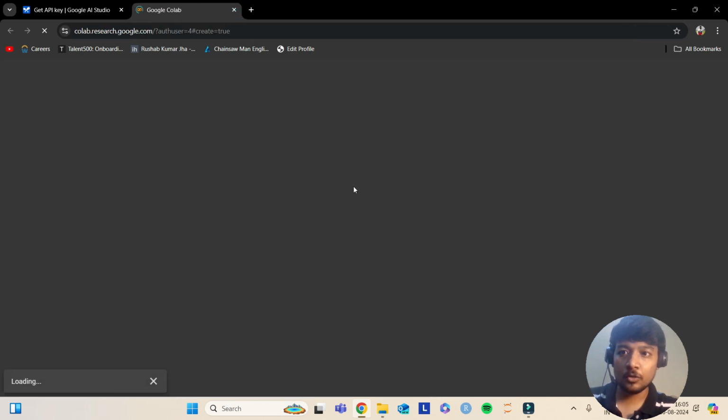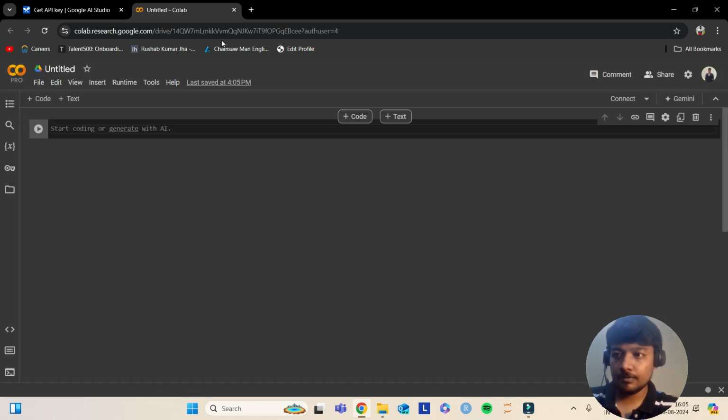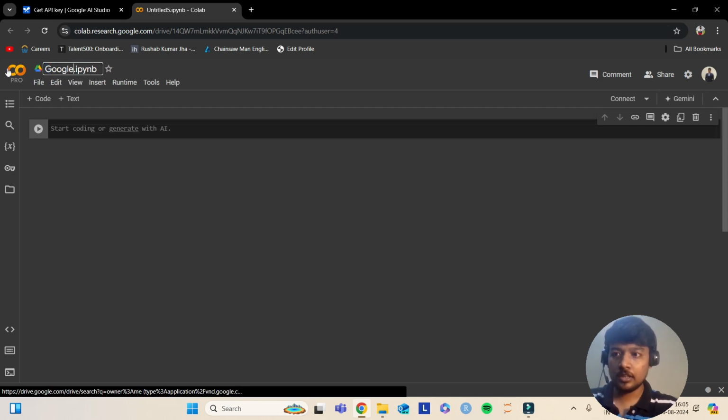Once you click on new notebook, it will present you with a new untitled notebook, which you can rename. Let me rename it. Let's keep it Google Gemini API models, Gemini models via API. Something like that. This is the name of the notebook that we have kept.